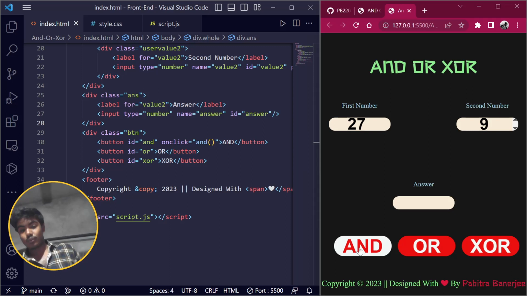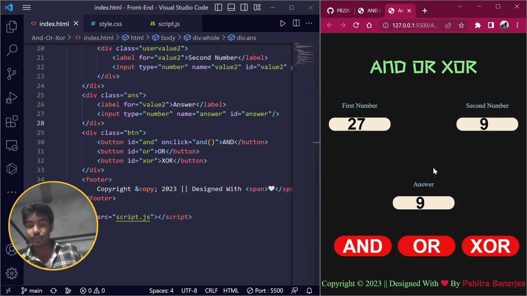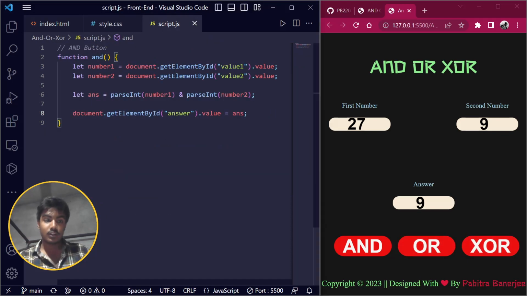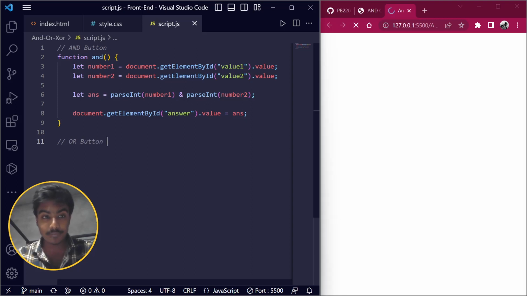Now if we pass this and check the AND value here, you can see that the AND value is 9. Okay, so it is working perfectly. But what if we pass the OR or XOR value? So we have to create this function here. Now I have to target our OR button, so I will target our OR button here.